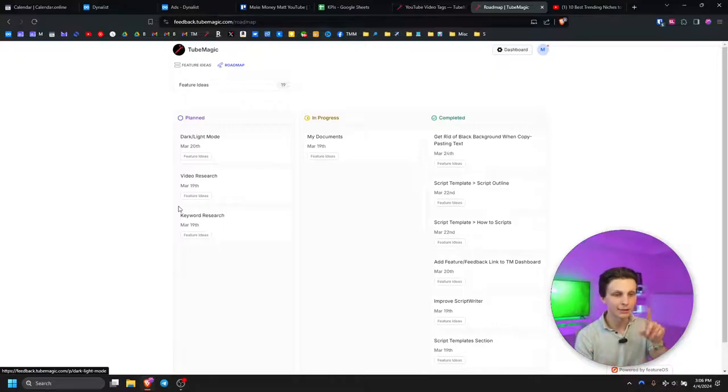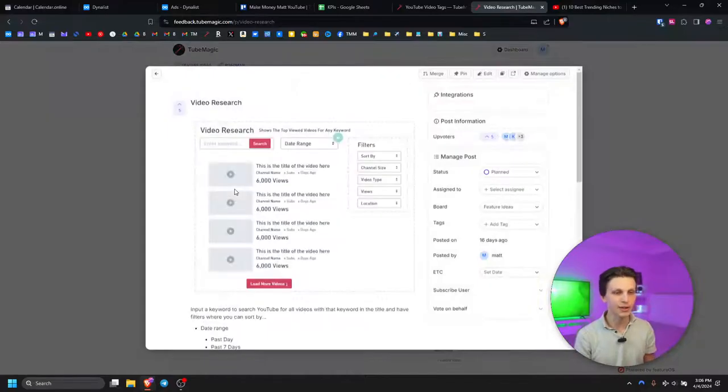And we're also going to have video research and keyword research, which is really exciting. So if we go to video research, this is going to allow people to put in any keyword on YouTube and then generate all the top videos related to that keyword. And you'll be able to sort that by the date range, the channel size, the video type, how many views the video has, and the location that it was uploaded, and this will allow you to get unlimited video ideas based on what's already working within YouTube.